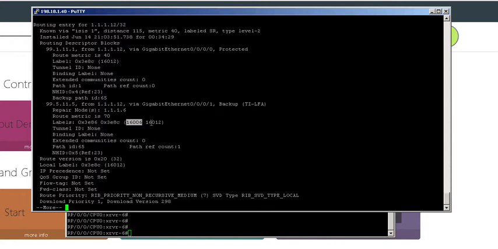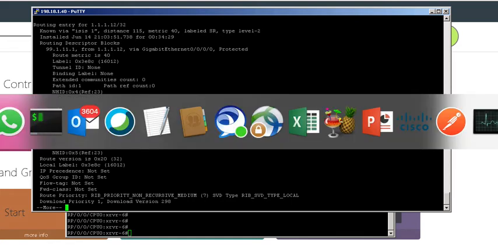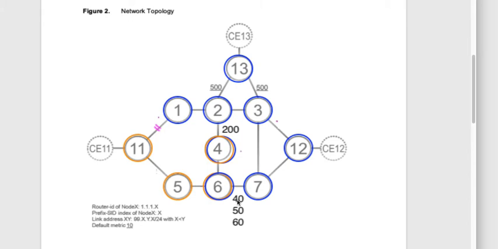Once it gets there, it executes the 16012 prefix SID to naturally route to 12. In the next session, we want to change this metric to 50 and see what's going to happen.